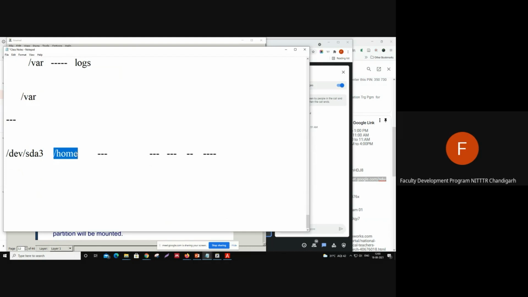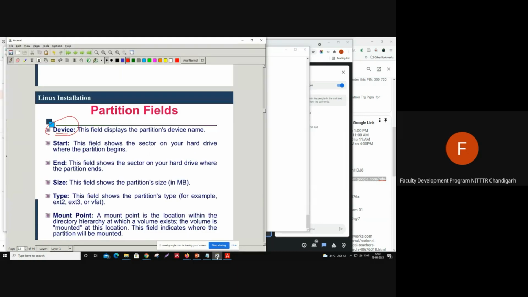Like in case of Windows also, you are making C drive, D drive, and that is mapped to the physical hard drive. So it has a device name, and this will display the partition device name. Then you have the sector. What is the starting sector on the hard drive, and where the sector is, it's a numerical value. So let's say your sector started from 80 and ending at 480.